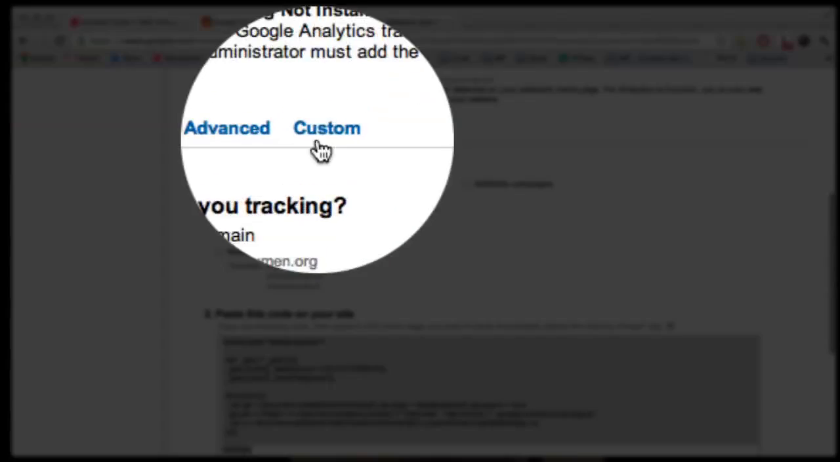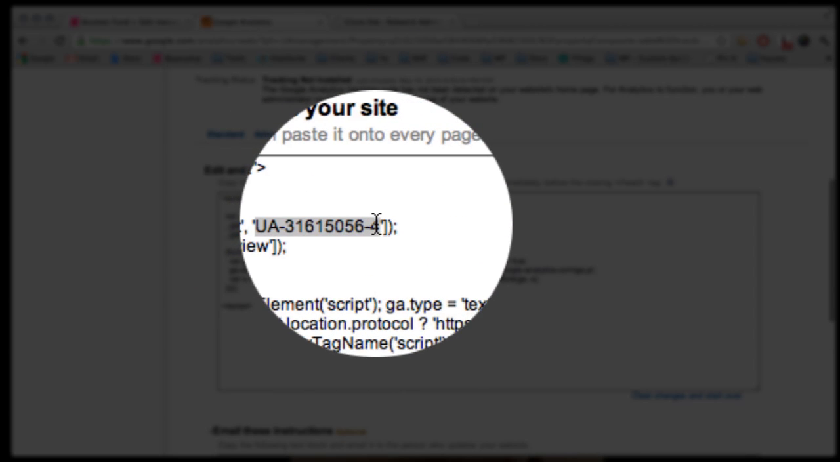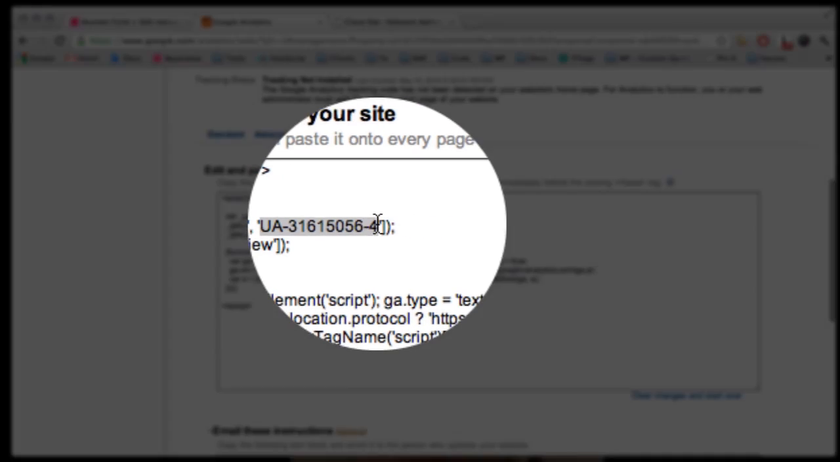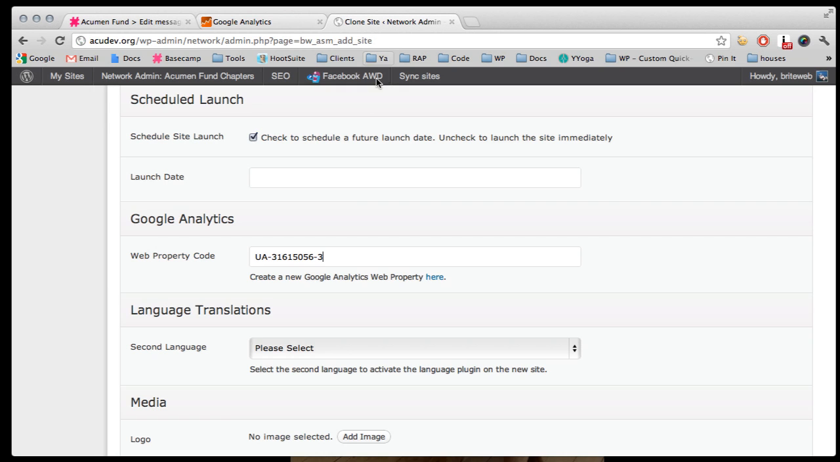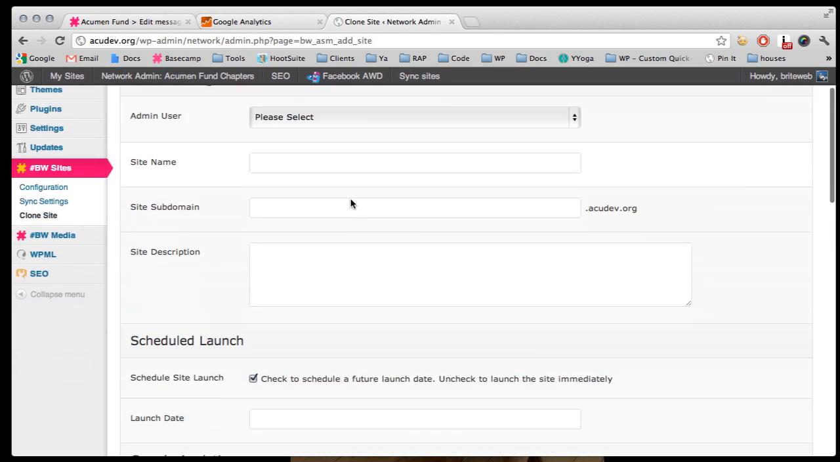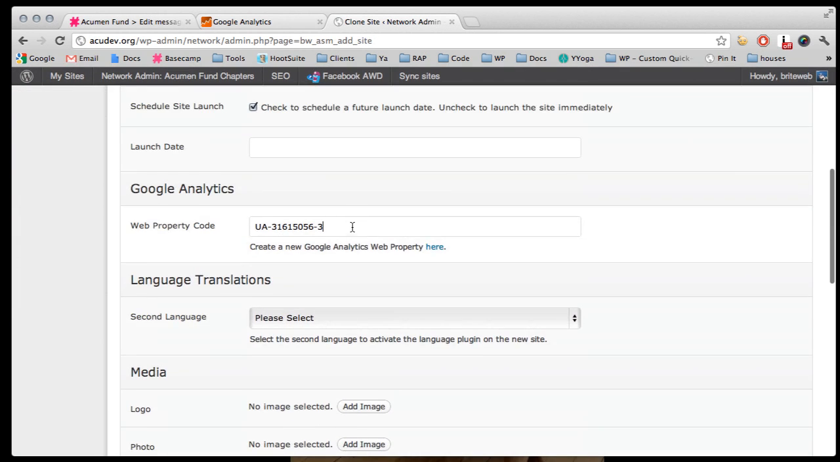So I'm just going to scroll back up, click to the custom tab. And from the custom tab, it allows you to select the piece that you want. So we're just going to highlight the UA dash, and then there's a number string all the way to the end of that number string. And I'm going to copy that. And then I'm going to jump over to the cloning page where we set up your new site, and you just paste that in there. And that's all there is to it. So that's the first step, and that's it.